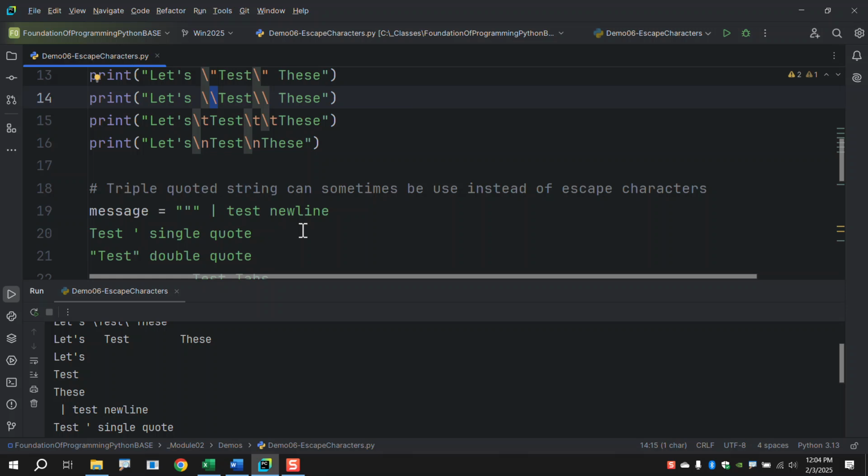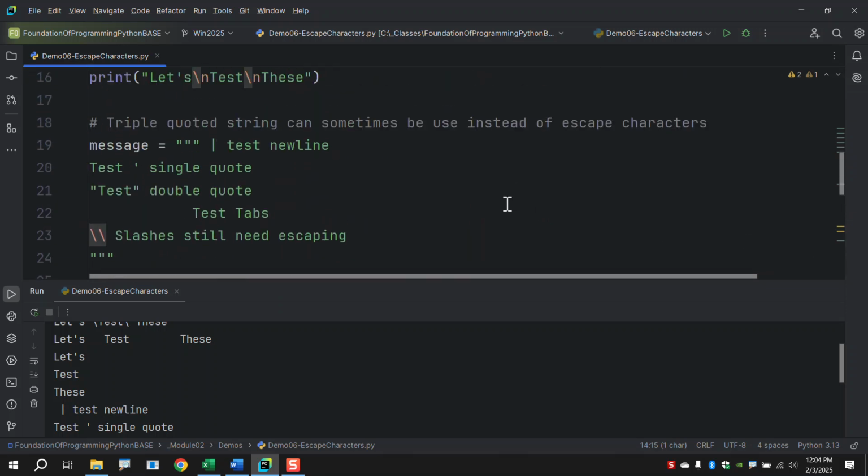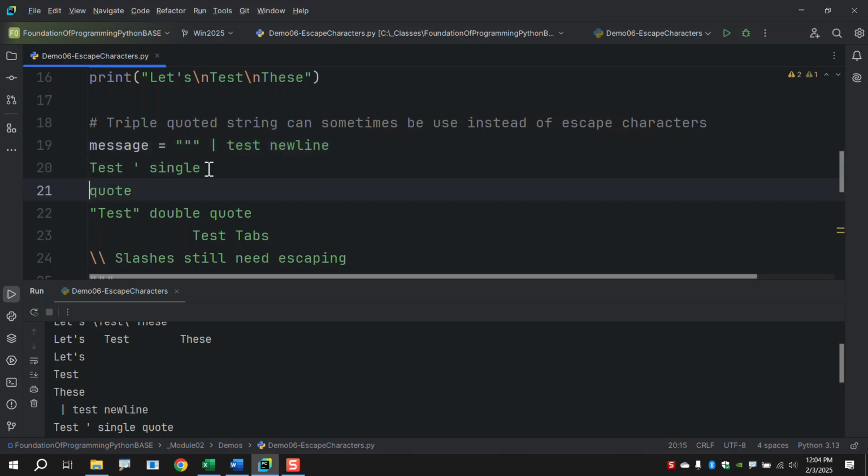Another way to put special characters in is to use a triple quoted string. A triple quoted string can either be triple quotes with doubles or single, and of course they have to start and end matching. But after that, things like the new line will automatically be inserted when you actually type in a new line. So if I come over here and I hit enter, I get a new line. Inside the triple quoted string, whatever I type in is literally represented when it prints out the message.